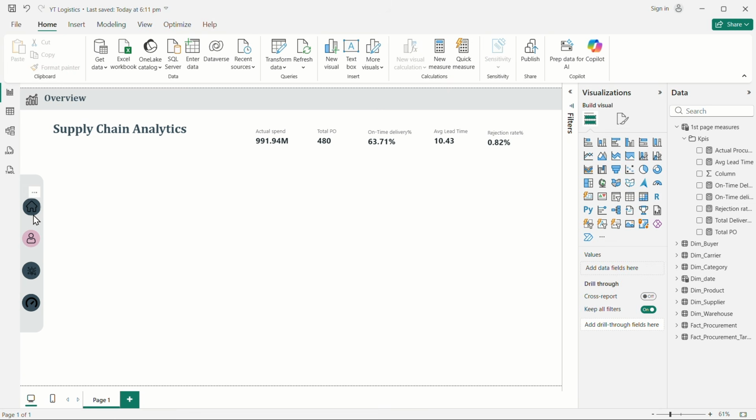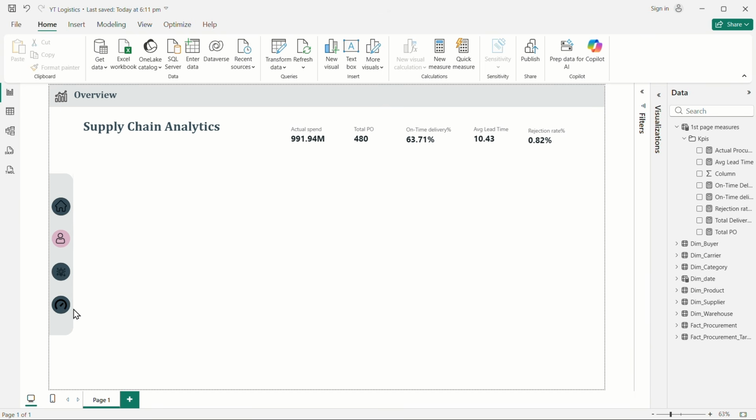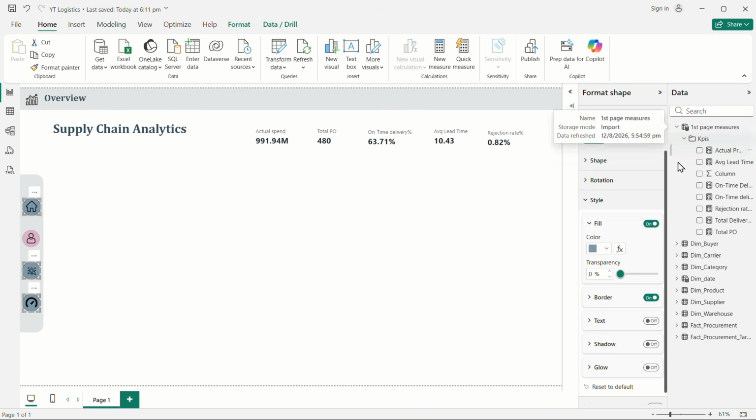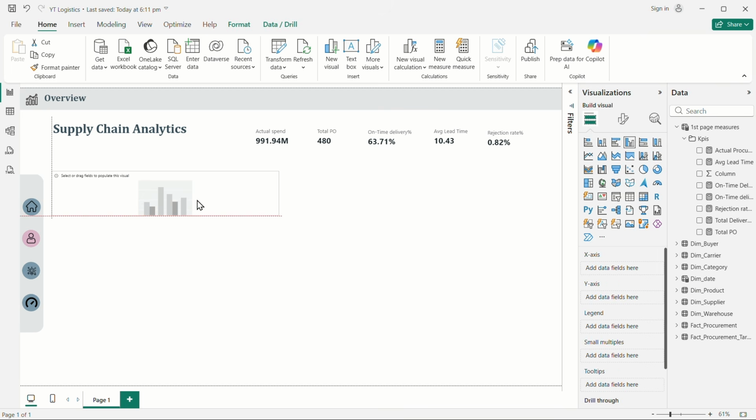But before moving on, I think the shapes are a little bit darker here. Just click on this shape, format, style, color. We'll select a little lighter color here and turn off the border. Okay, so that's good here. Now let's go ahead and choose this clustered column chart here. In this clustered column chart, just resize it.